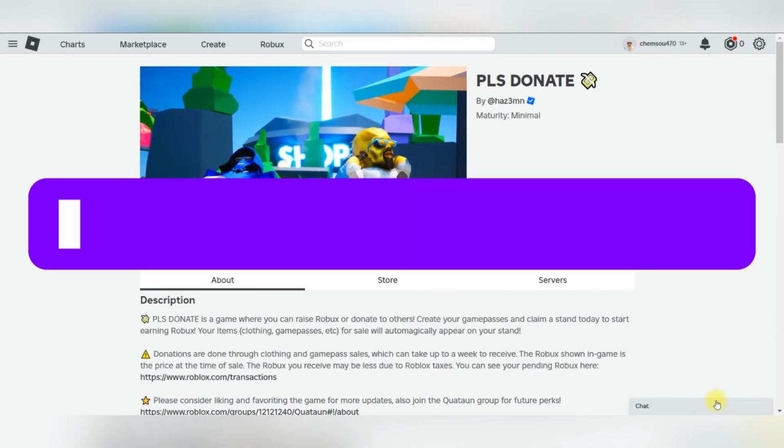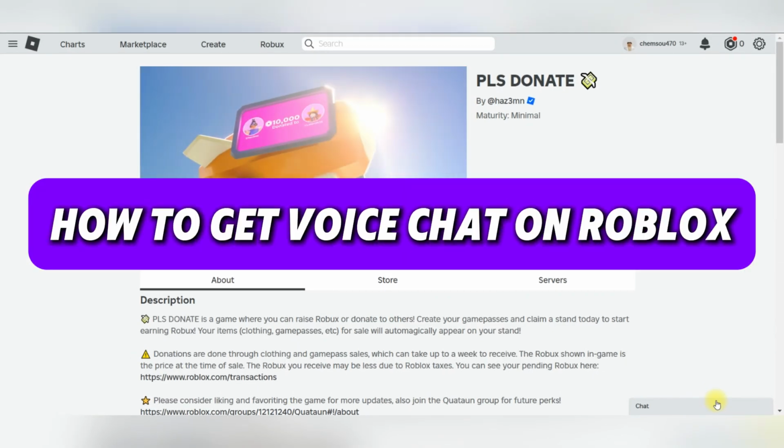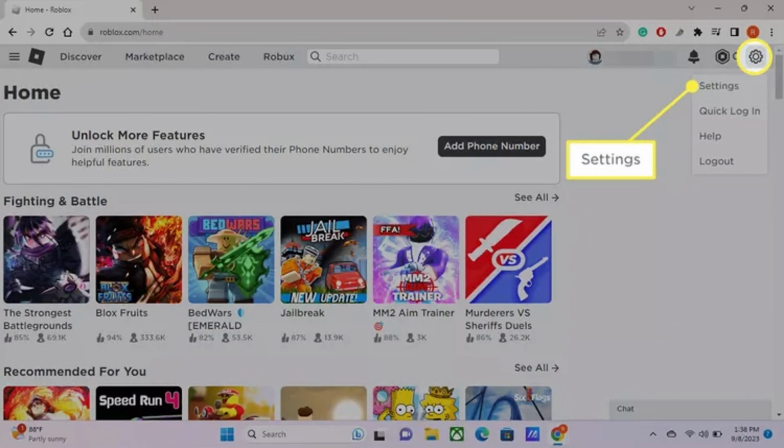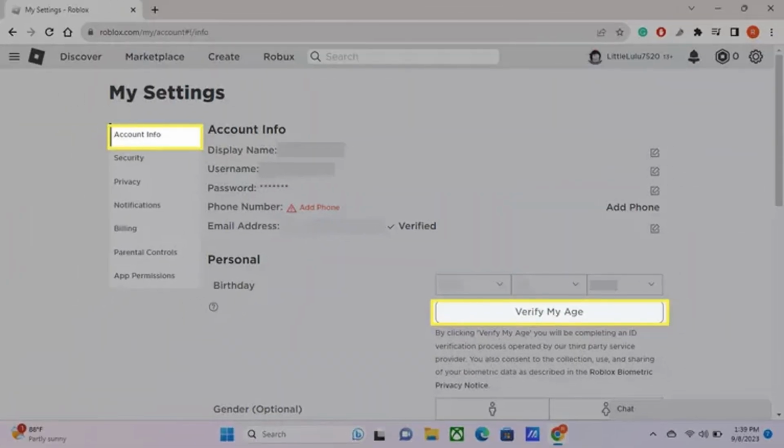Today we're gonna see how to get voice chat on Roblox. Firstly, you need to verify your age. Go to the Roblox website and click on the settings gear in the top right corner. Choose settings and in the account info tab, click verify my age.